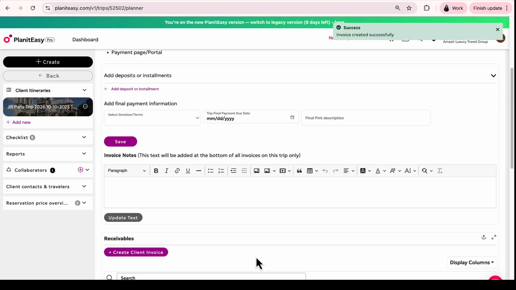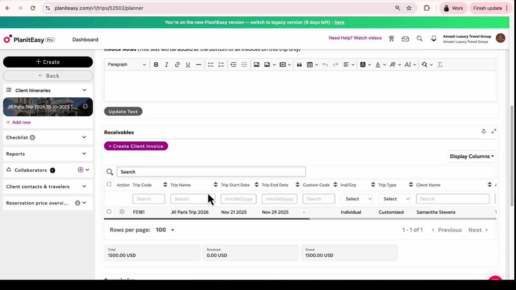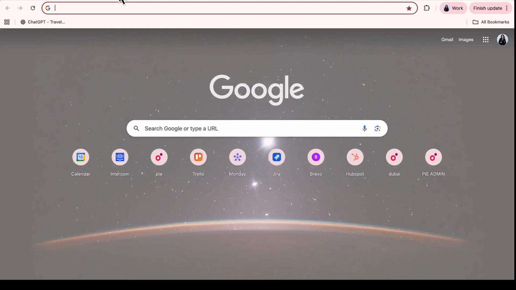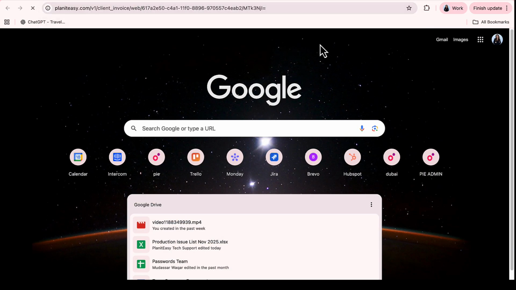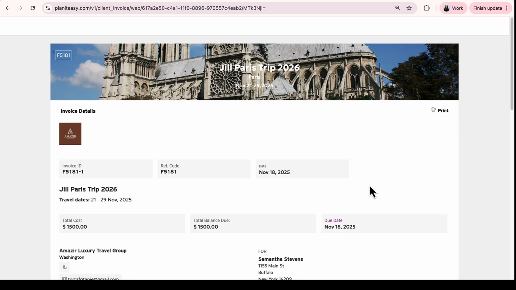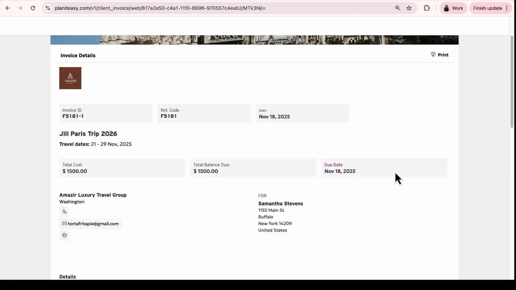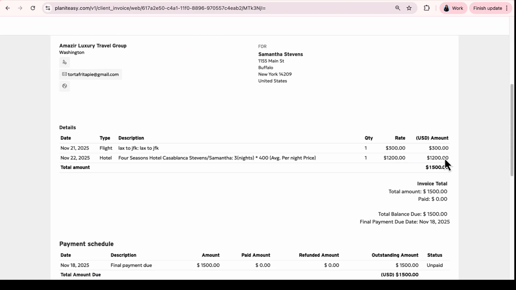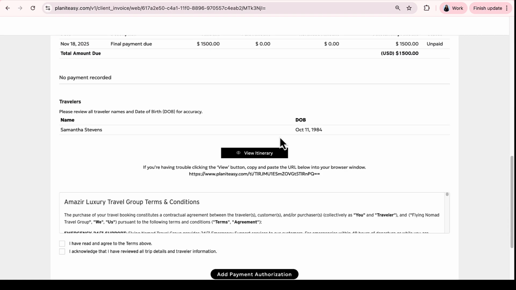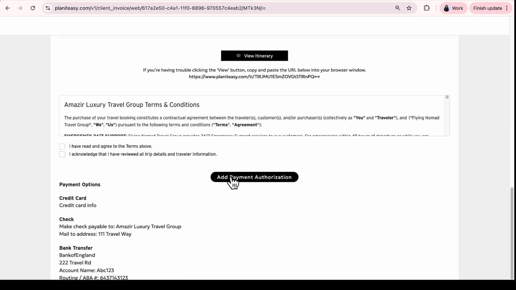And I always like to check it to see exactly what it will look like. So now that you've noticed there's a new line item under your receivables section, this is your invoice. And I always go to the copy invoice URL link because this gives me the real live version of what my client will be experiencing. So here's their invoice. I can just review it and see how much they will owe. Here's that itinerary link or adding payment link.